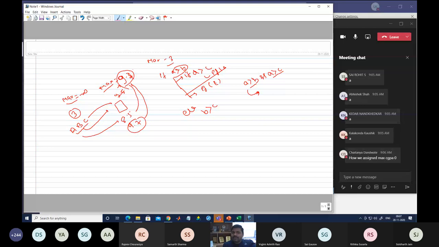Okay. Why have we taken maximum equal to 0? Because we are working with positive numbers. CGPA is only a positive number. So initially we assume that the maximum is equal to 0, and whatever value we get becomes the maximum. If we were working with negative numbers, then in this case we would consider maximum equal to minus infinity.